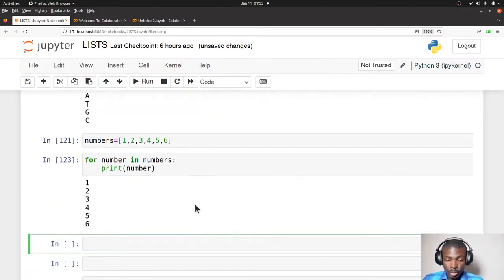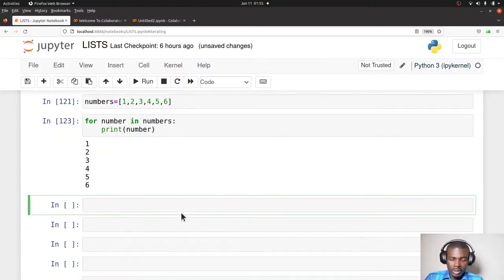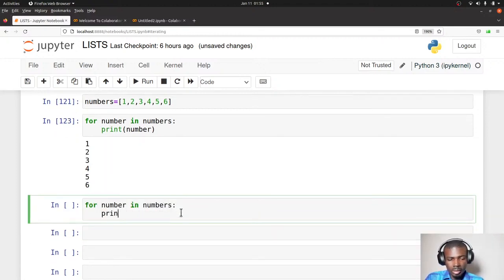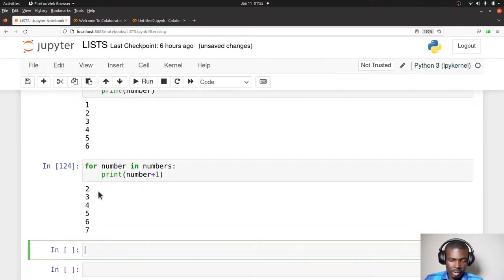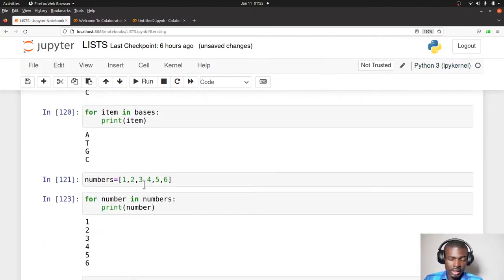I can also perform an operation here. So if we would like to add 1 to each of these numbers, we can do it here. We can say for number in numbers, print number plus 1. So we have 1 plus 1 is 2, 2 plus 1 is 3 in that order. So this is how we iterate over a list.